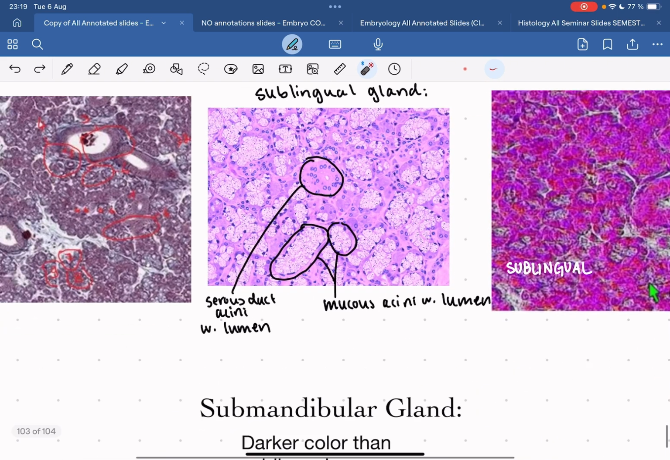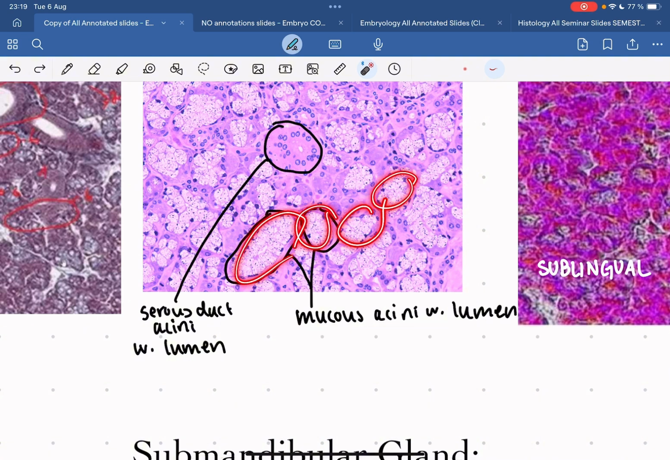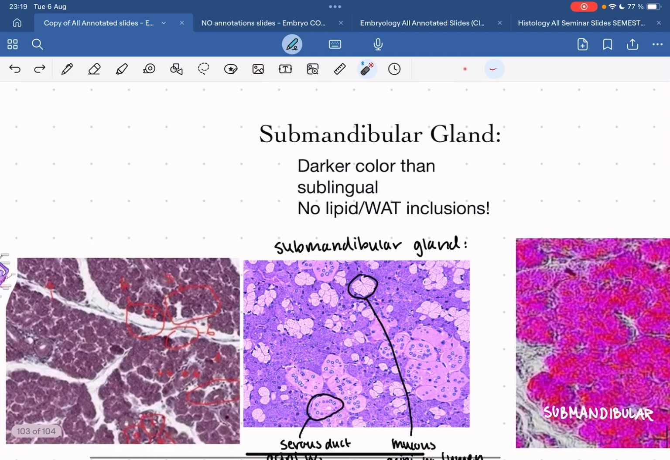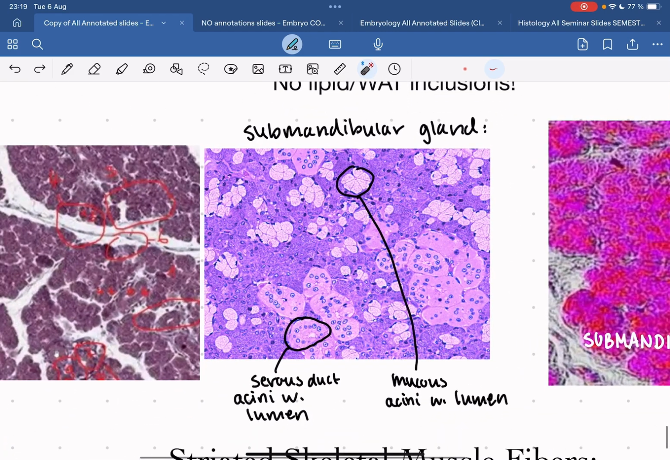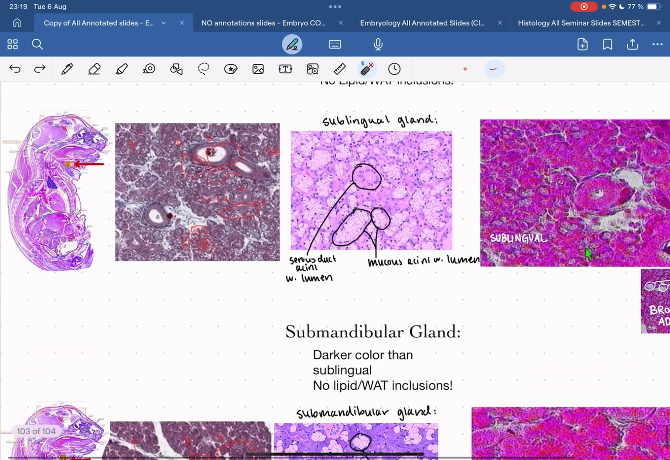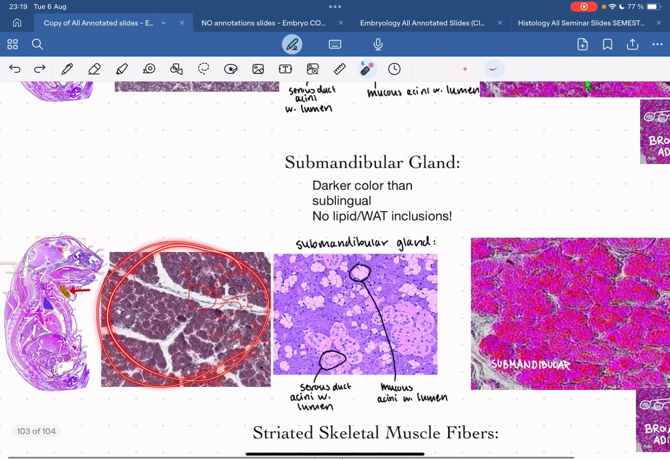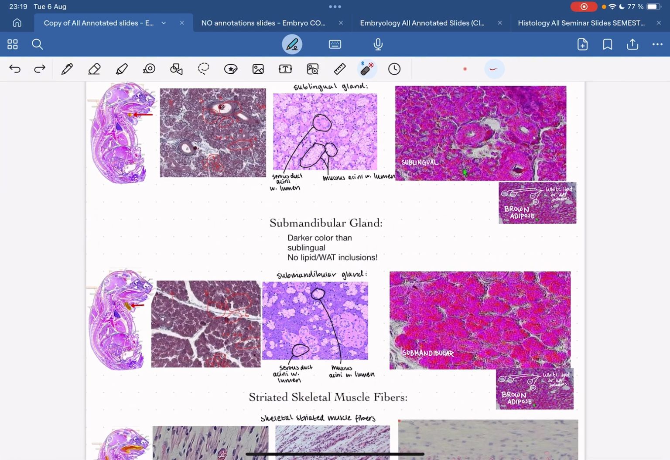compared to the sublingual gland, which appears more bluish in color than the submandibular gland. And that's because the sublingual glands have more of these mucus acini, which appear a lot lighter than the serous duct, while the submandibular gland has a lot of these darker cells, and less of these mucus acini, lighter structures. Here is another difference. We can see that the sublingual gland appears bluer in comparison to the submandibular gland. And I believe they'll show you both of these glands to compare them before asking you about one specific structure or a name.